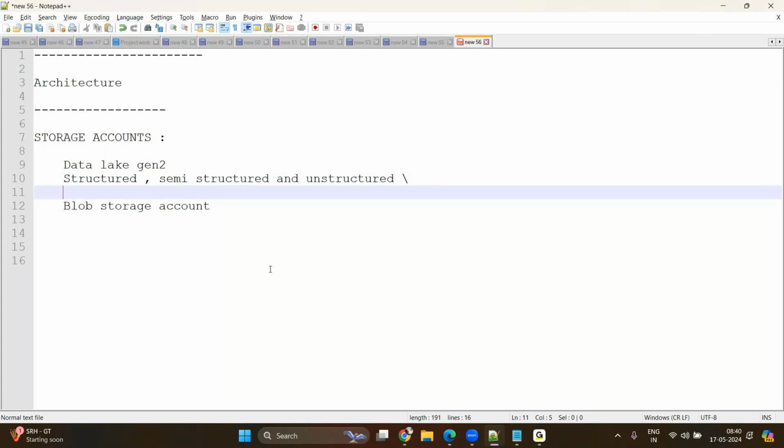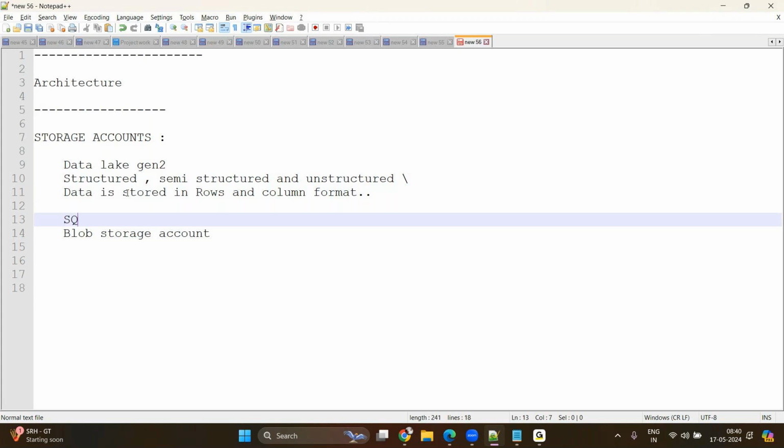So here, structured means the data is stored in rows and column format. For example, any SQL table or Oracle table, or a CSV file. The data is stored in rows and column format. This is called structured.